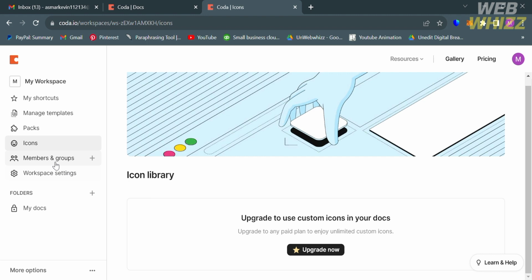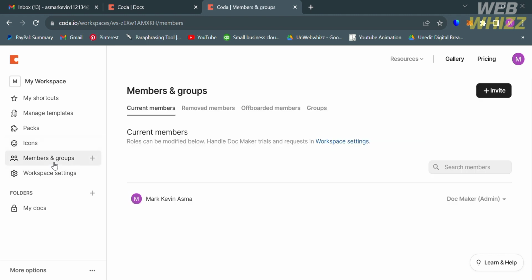But you must have an upgraded account to use custom icons in your docs. Now moving on to members and groups.